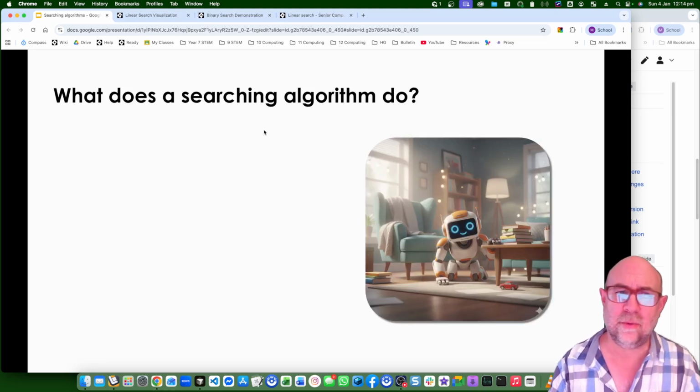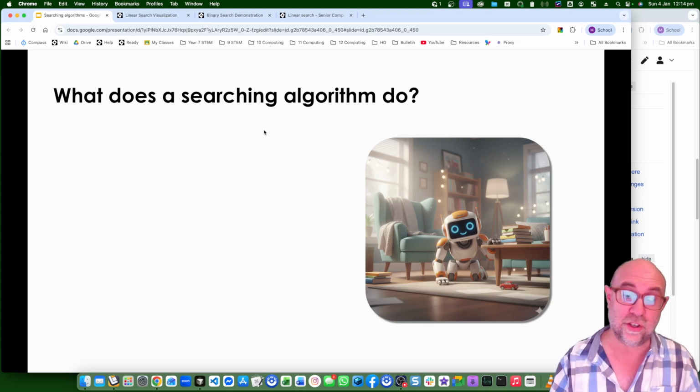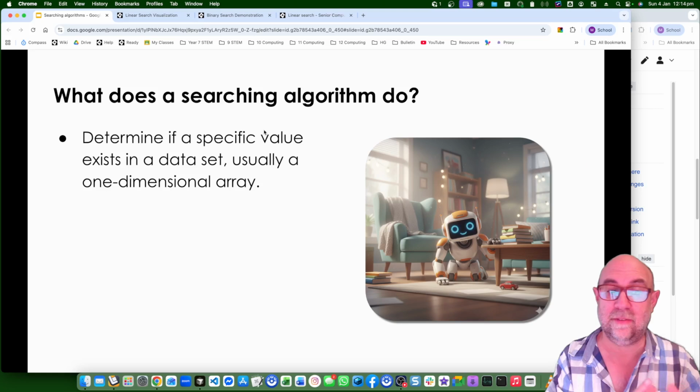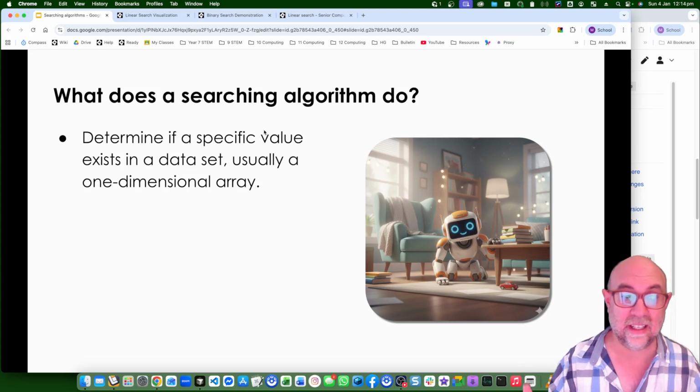First of all, we need to start with an understanding of what a searching algorithm does. Like, what is the point of a searching algorithm? Obviously, it searches, but what does that actually mean in explicit terms? Well, it means that we can specify if a specific value, target, exists in a data set. So we're looking for a needle in a haystack. So does this needle exist in this haystack?